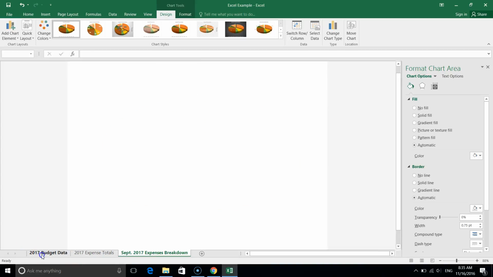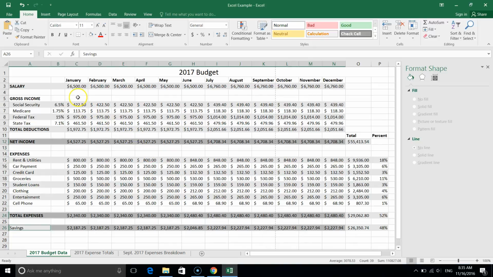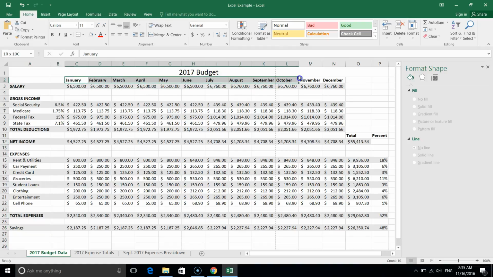But now we're ready to move on to the next step, which according to the instructions is to create a stacked column chart that charts the net income, total expenses, and total savings for January through December. All right, let's get that one started. Now, again, I need to select my axes labels, and I'm going to want my axes labels to be January through December, right? I want one column for each month. Then I'm also going to want to have net income as a label on the side. I'm going to include that entire row. I want my total expenses, and I want my savings.